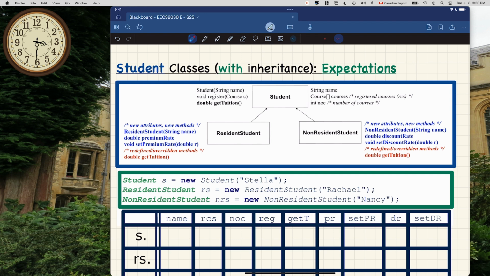Whenever you are given some inheritance hierarchy like this, you've got Student, ResidentStudent, and NonResidentStudent. Now whenever you declare a variable using one of the classes there, as soon as you declare the variable with a particular type, that type is called the static type. Let's recall that very quickly. Think about the declared types: Student here, ResidentStudent over here, and also NonResidentStudent over here. These are called the static type.